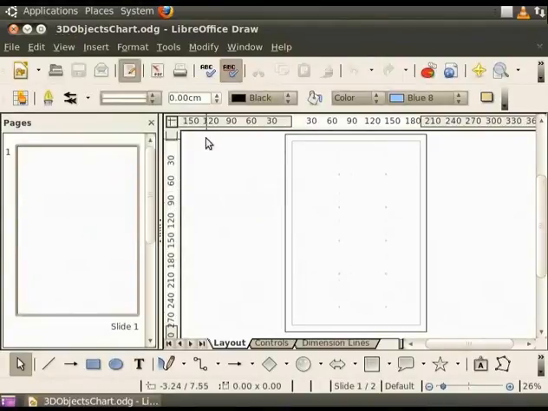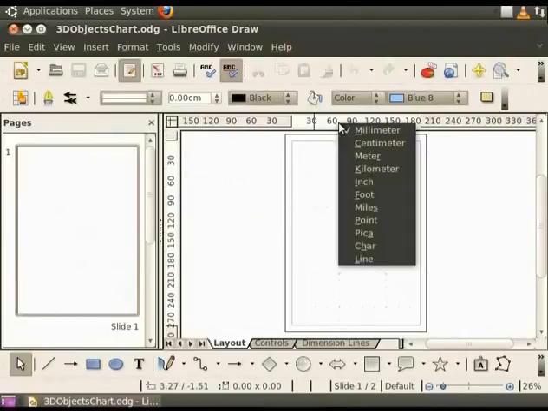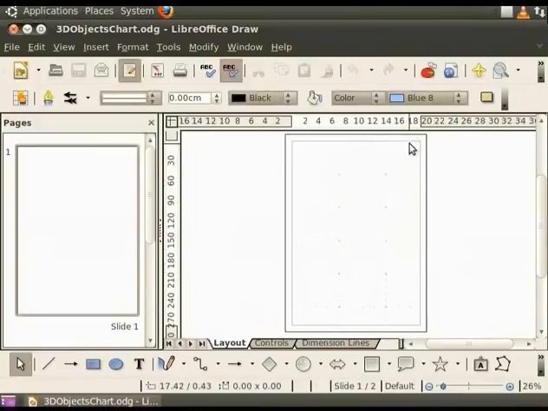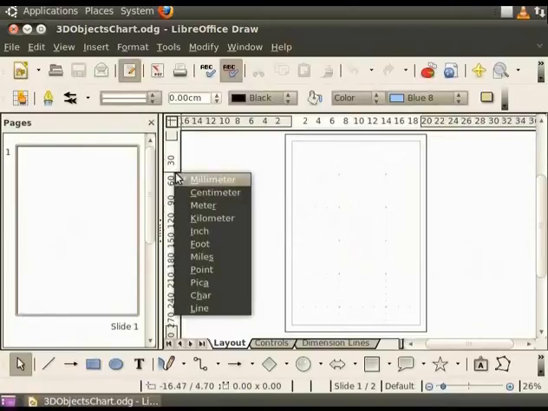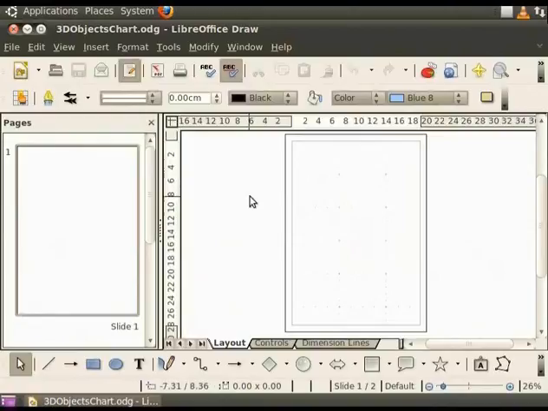I want to set both the rulers to centimeters. Place the mouse pointer on the horizontal ruler. Now right-click and select Centimeter. Place the mouse pointer on the vertical ruler. Again right-click and select Centimeter.